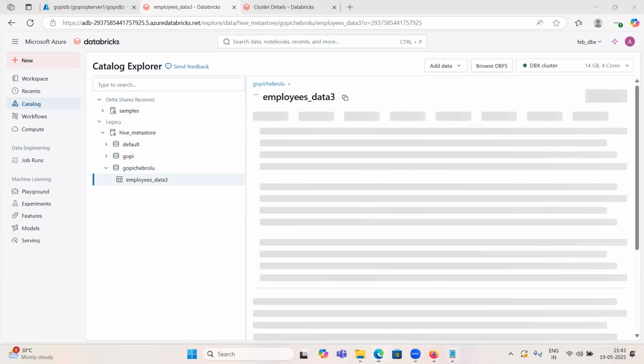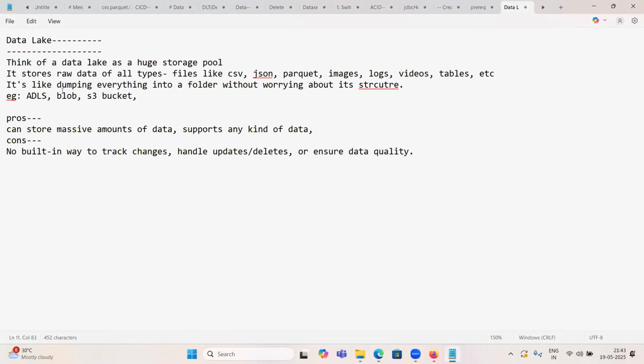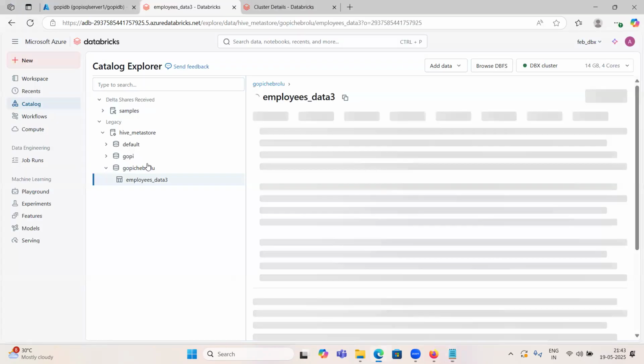So we were discussing data lake. Data lake means this one, ADLS. It supports all types and it supports massive data storage. The one negative thing about this one is that we cannot track all changes.